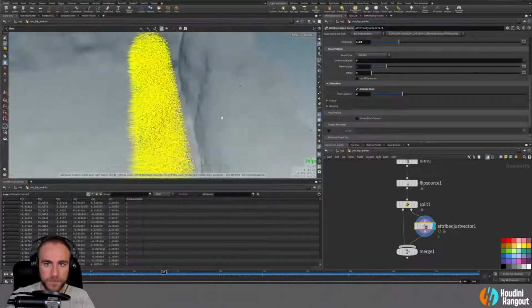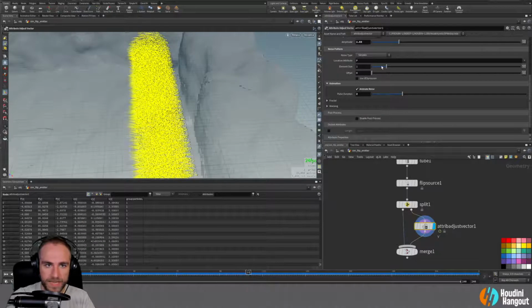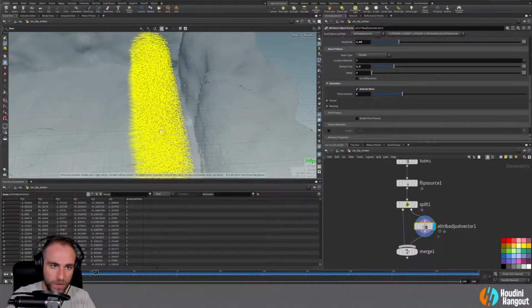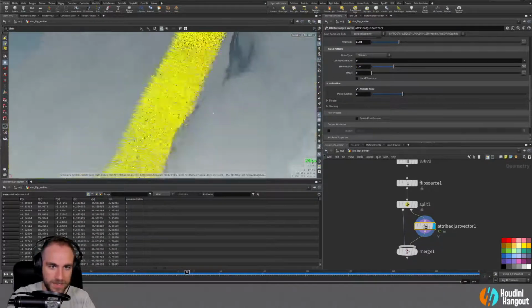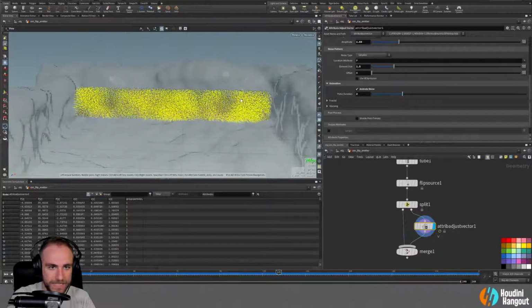Yeah, that's kind of cool. And let's see how big the element needs to be here. Well, obviously you can play with this. Maybe we'll do like 1.5. We want it to be relatively big. We don't want it to be going crazy.